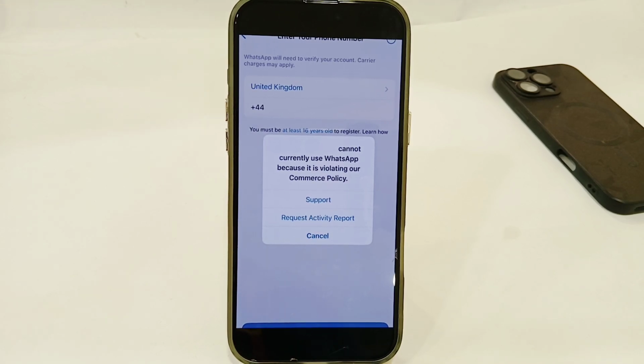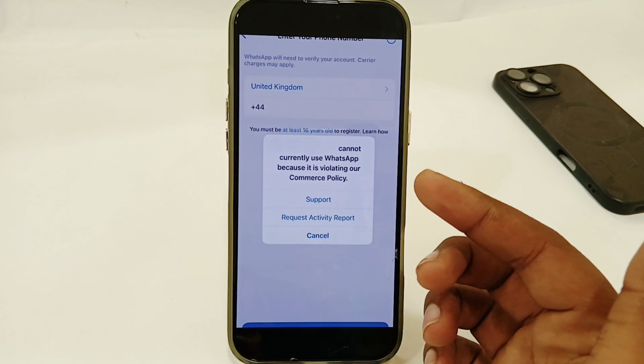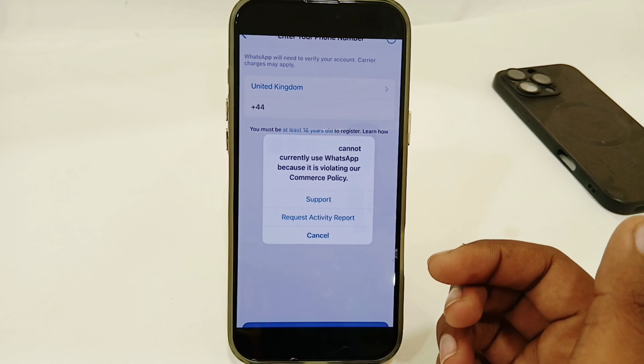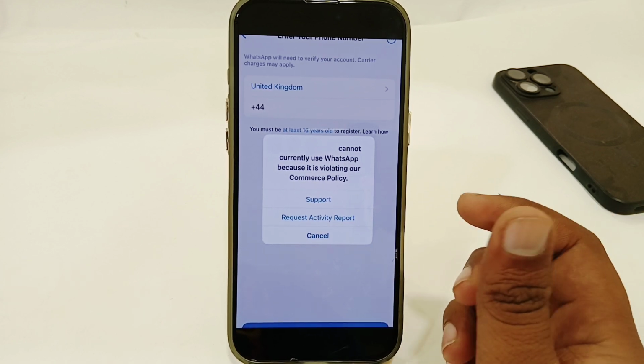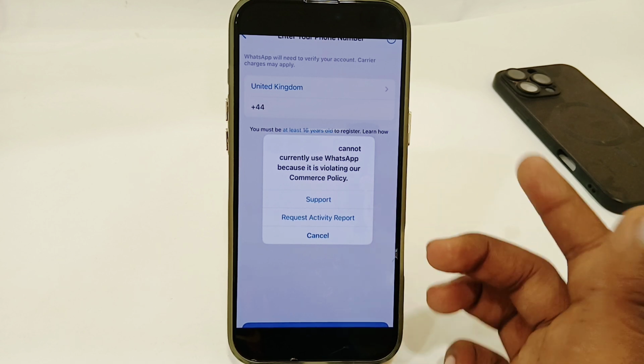Hey guys, today I'm going to tell you how to fix "cannot currently use WhatsApp because it is violating our commercial policy." If you're using WhatsApp and you're facing the issue that you cannot use WhatsApp because it's violating our commercial policy, let's see how you can fix that. There's a quick fix for that. It might work for you.